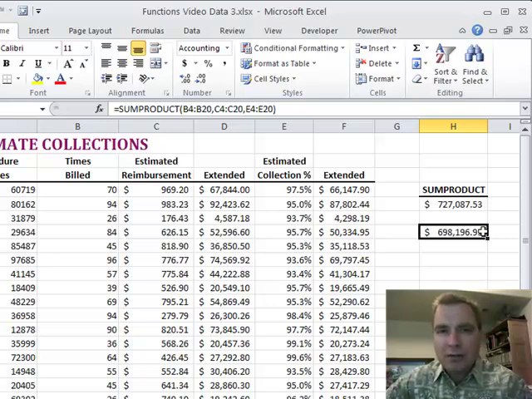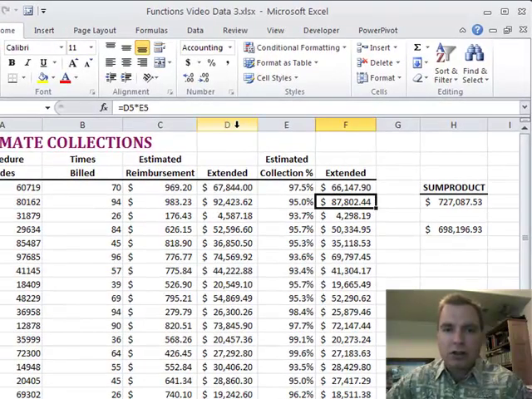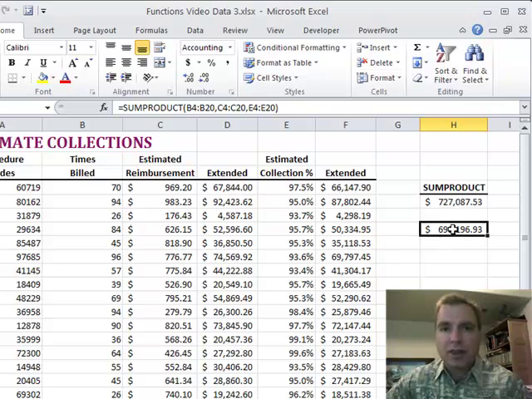So if you're doing weighted averages, or other things where you need to multiply columns and you don't need to see the detail, you can save this column and this column by simply using SUMPRODUCT. That's what I wanted to show you today.